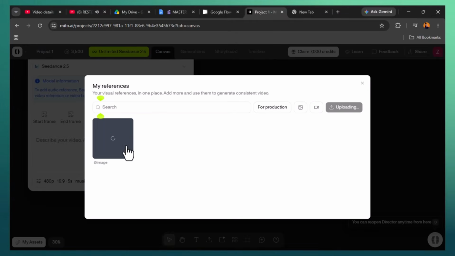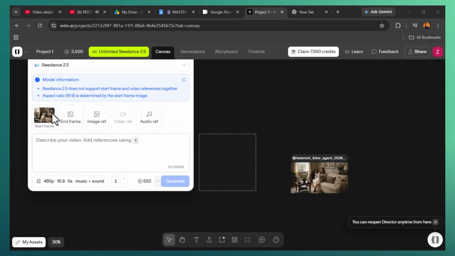Awesome. So this image is uploaded, so you wait for it to finish loading from here before we can add it up to the timeline. Once your image completes loading, it will automatically be added up here, and you can see it's already here on the canvas, right? Awesome. So the next thing is for us to paste our prompt here. Take note, like I said, this is Seedance 2.5 and this is 3,500 credits, and we are using 550 credits.